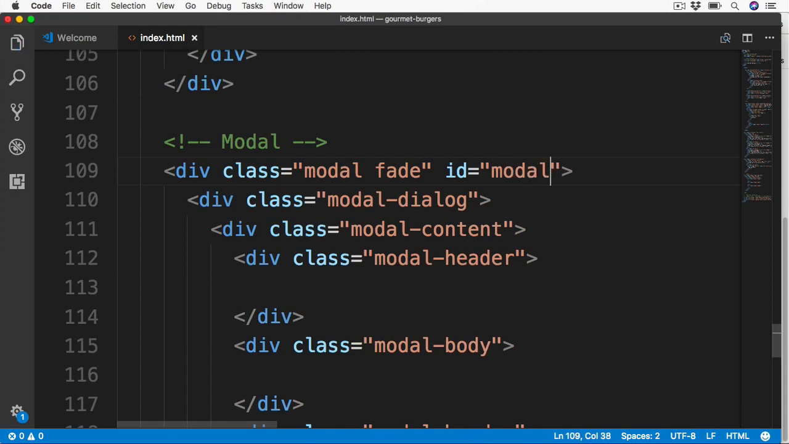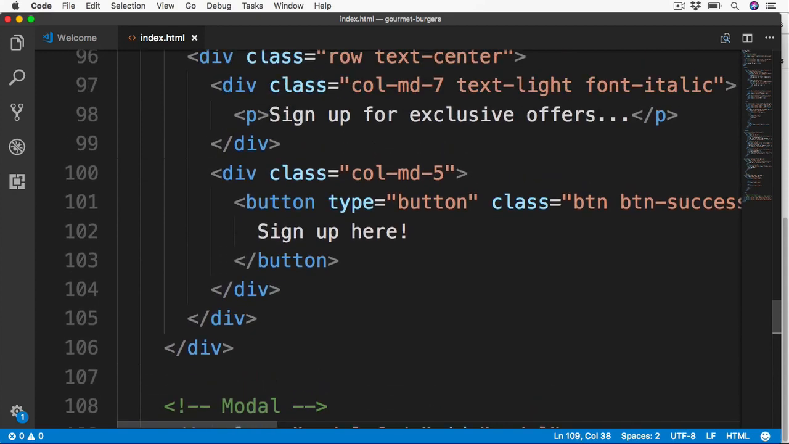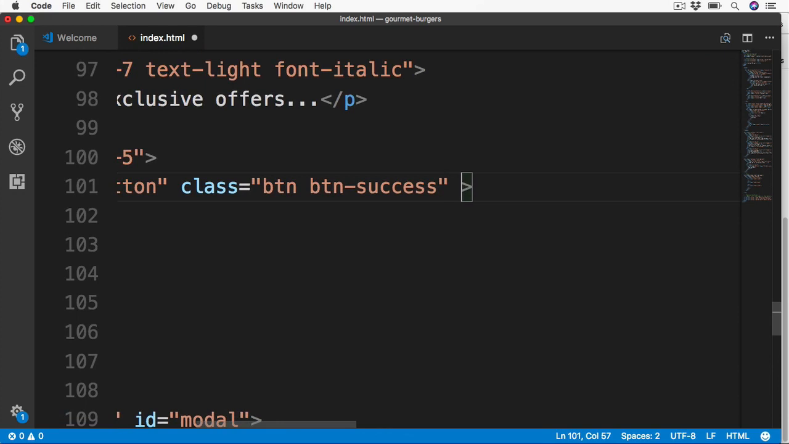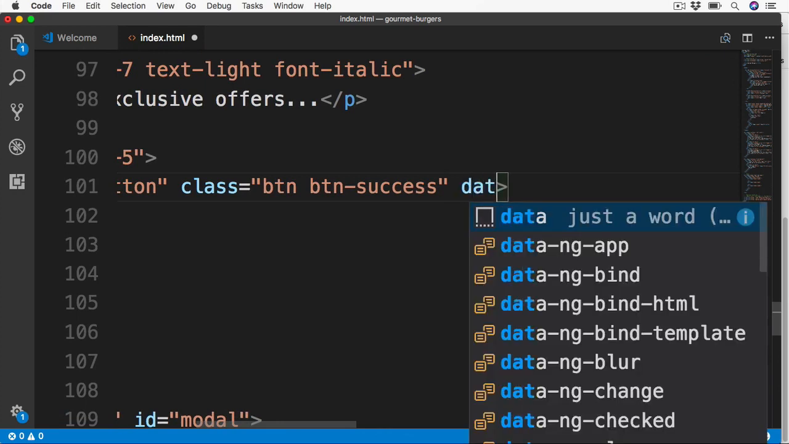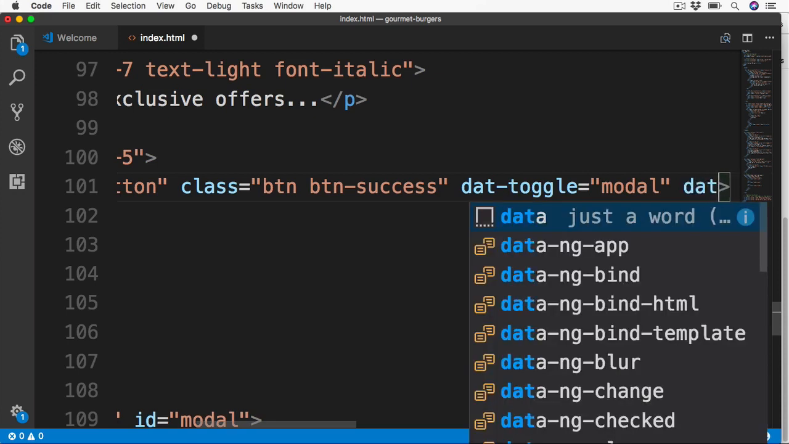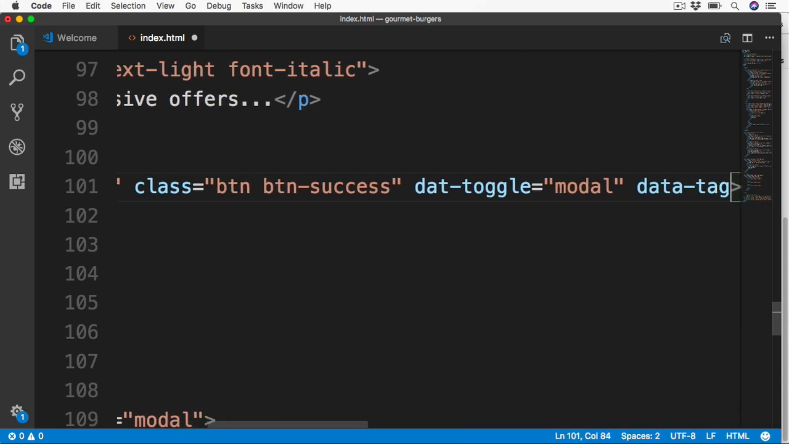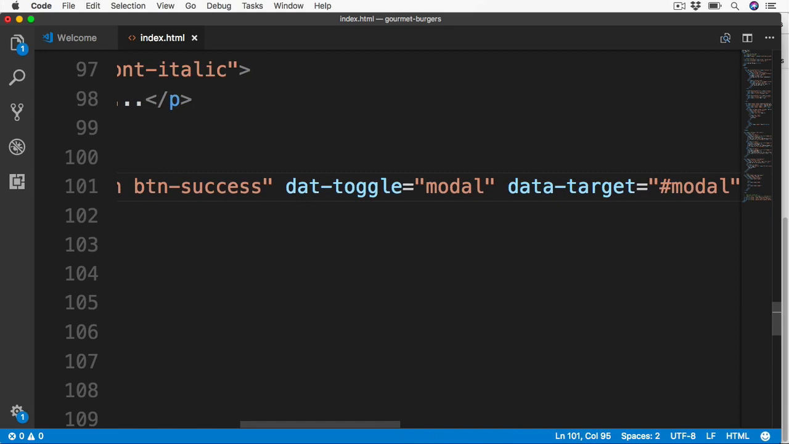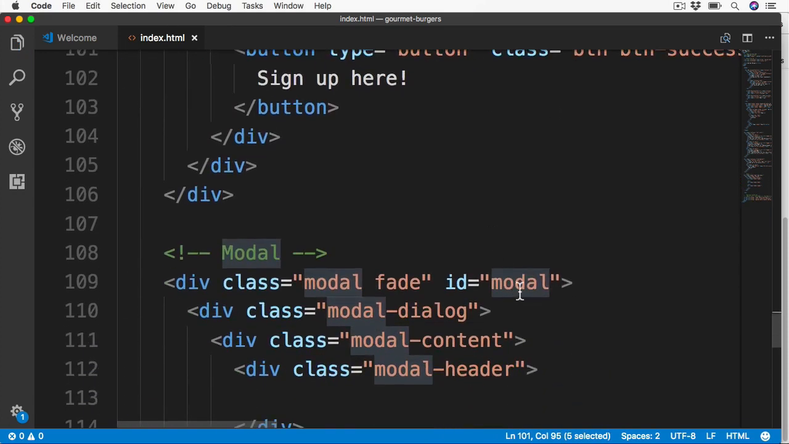Then we need to add 2 attributes to the button, which will activate it. So the sign up button just here. We tell this button to activate the modal by first adding the data toggle attribute and set this to be modal. Then we set which modal we want it to activate by using the data target, and then setting this equal to the ID of the modal, so the hash and modal. And this is the same ID which we gave to the modal just below.